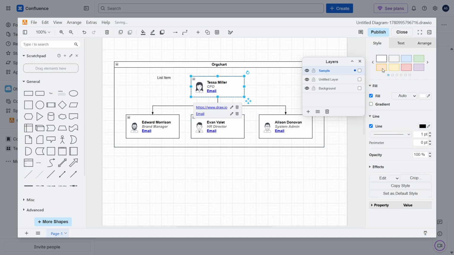Using layers in draw.io is a simple way to keep your diagrams cleaner, more flexible, and easier to manage inside Confluence and Jira. Once you start organizing content into layers, editing complex diagrams becomes much more efficient.